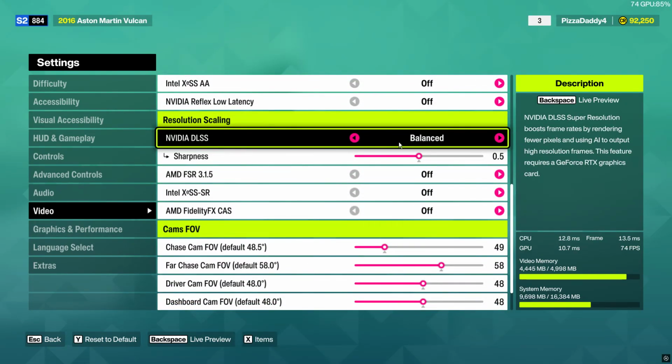These are upscaling technologies that can boost performance while keeping the image quality looking good. If your PC supports them, they can be extremely useful for getting better frame rates without dropping visuals too much. It's worth testing different modes to see what gives you the best balance.